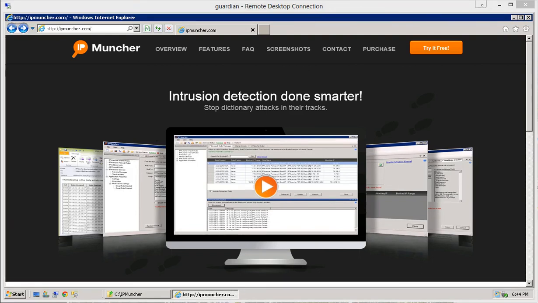I'd like to introduce you to an application I wrote called IPMuncher. IPMuncher is a firewall companion tool. What it does is it monitors Windows event logs, the file system, and log files for attacking IPs, usually through dictionary attacks. And it'll create Windows firewall rule entries to block those attacking IPs. So it can dynamically create and remove those IP addresses based upon rules you set in the IPMuncher application.